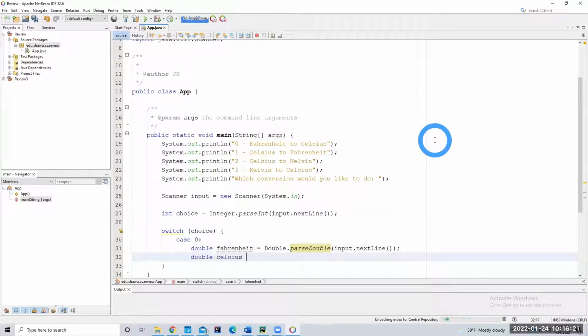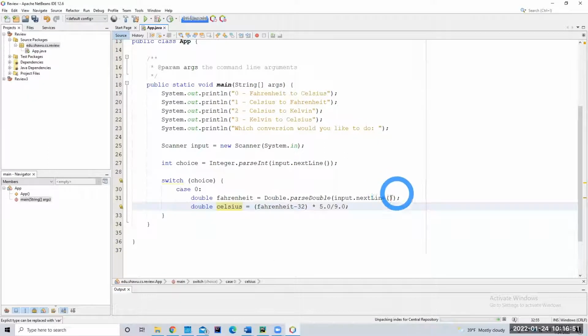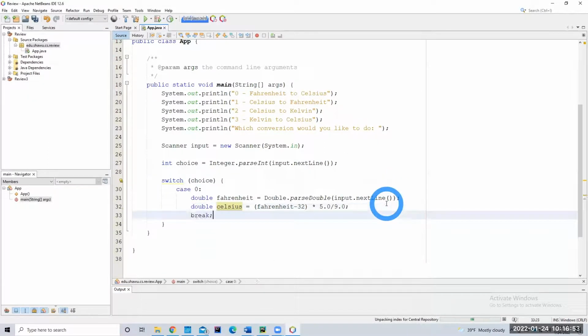Double Celsius equals, and then we do the conversion. So Celsius is Fahrenheit minus 32 times 5.0 divided by 9.0. All right, let's see, what is my, oh, right here. All right, and then a break statement.